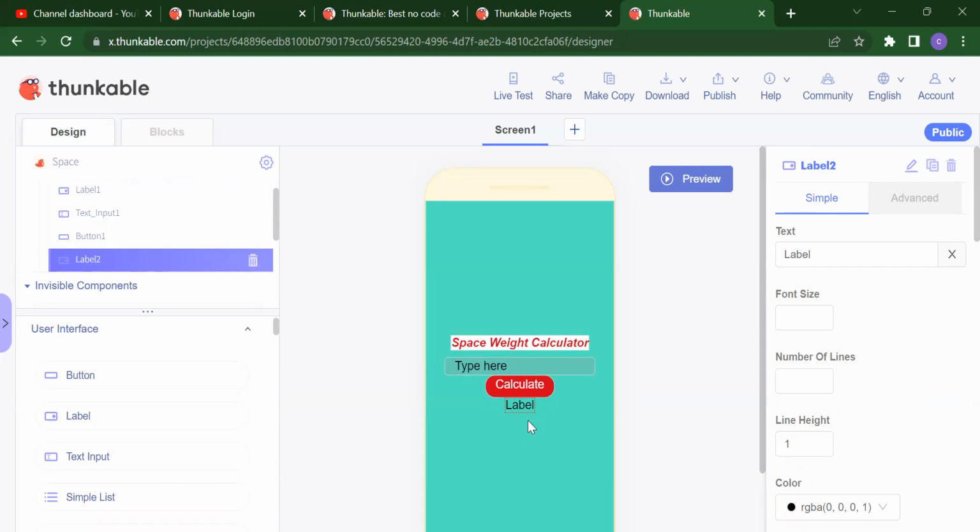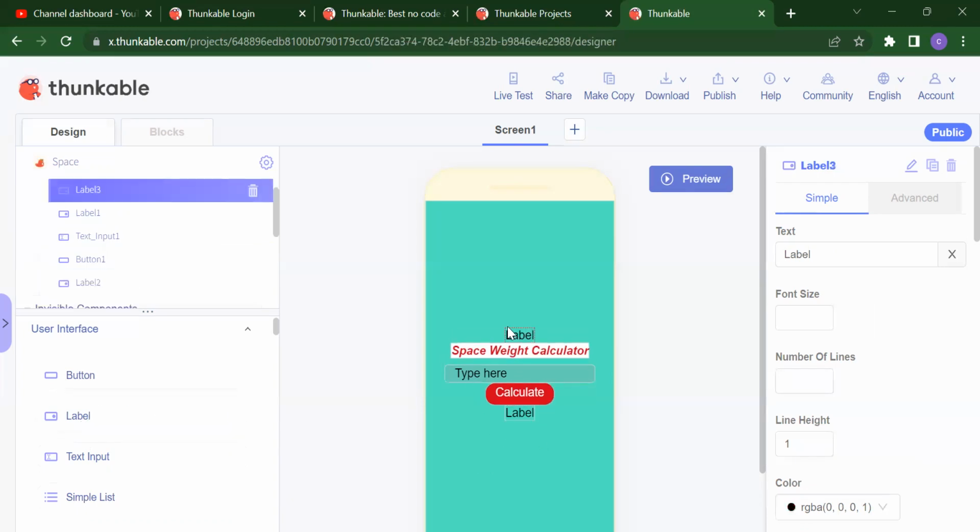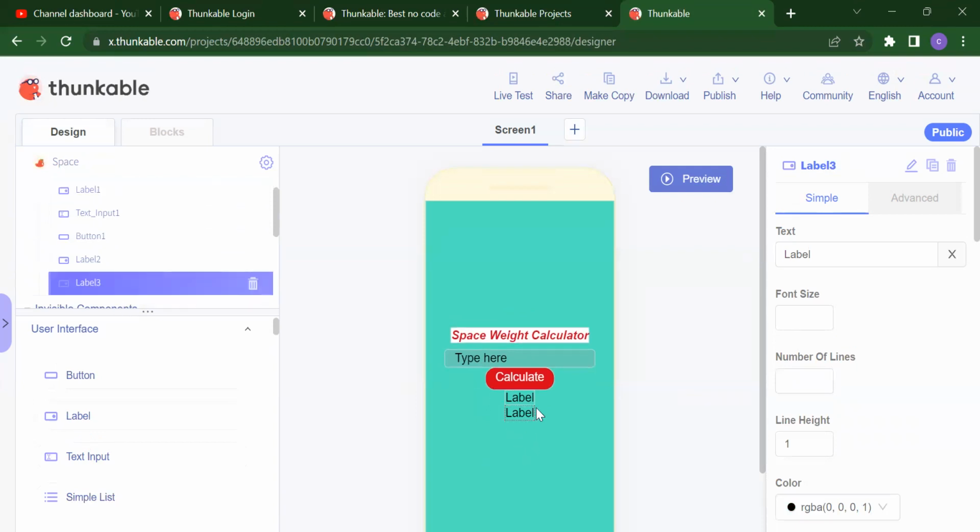Okay, so we can add spaces like Jupiter, Mars, Saturn. However many spaces you want, you can add all those labels here. Suppose we want to add one more space, so we will take that label and drag and drop it here. So we have two results now. The next part is we have to add our blocks.